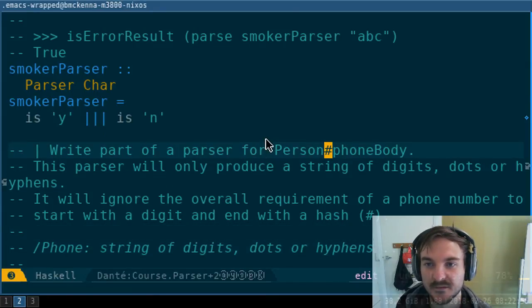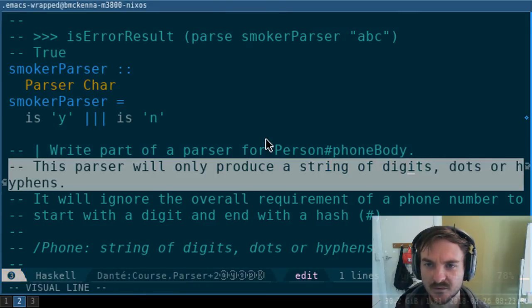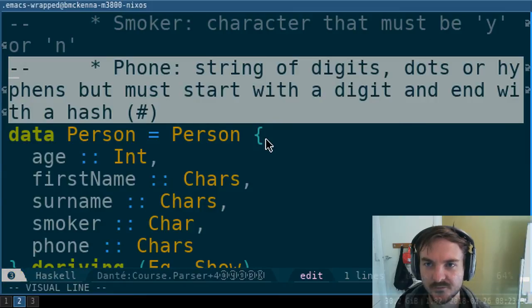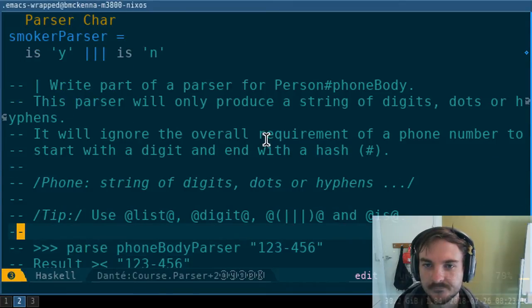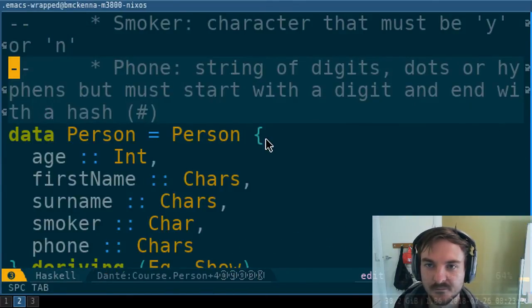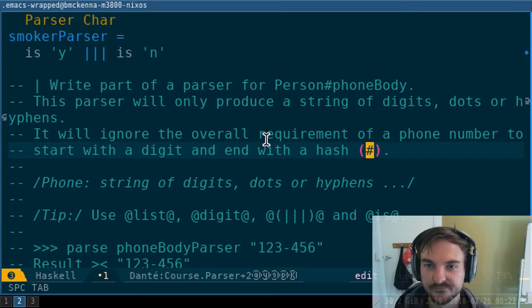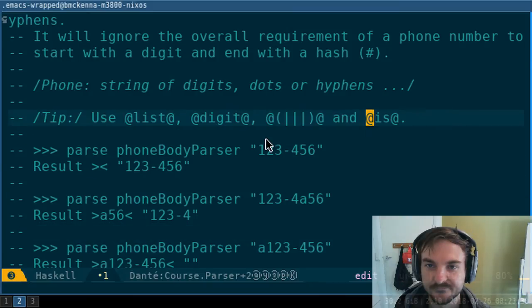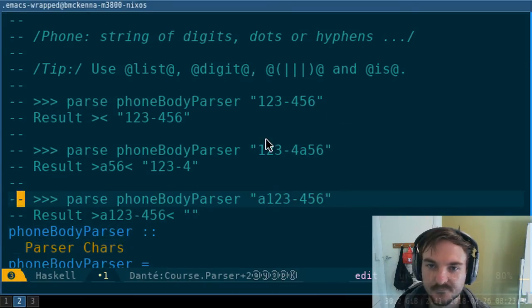Write a part of a parser for person phone body. Okay, so phone body is in here. Phone: string of digits, dots or hyphens. It must start with a digit and end with a hash. Ignore the overall requirement of a phone number to start with a digit and to end with a hash. Oh, okay, just string of digits, dots, or hyphens. Okay, so we'll ignore the hash and we'll ignore the start with a digit, end with a hash. I guess we're just doing a string of digits, dots, or hyphens. Okay. Wonder why we're ignoring the start.